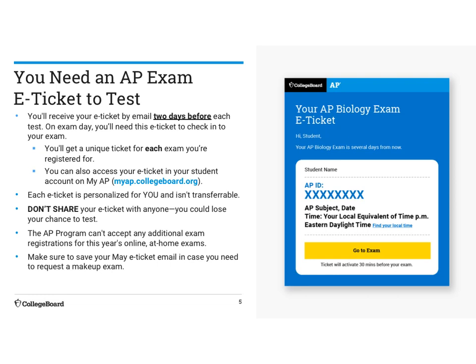College Board has been testing out their email system, and they've realized that there are a lot of students who are not getting the email. So if for some reason you cannot access your emails from College Board, you'll also get your e-ticket in your student account on My AP. Each ticket is personalized for you. Do not share it with anyone else.